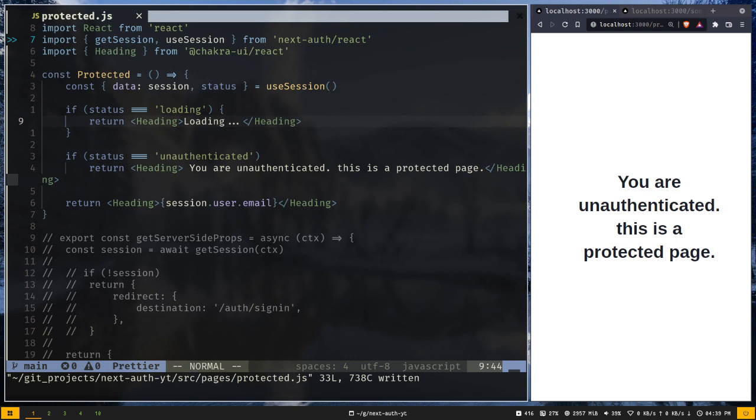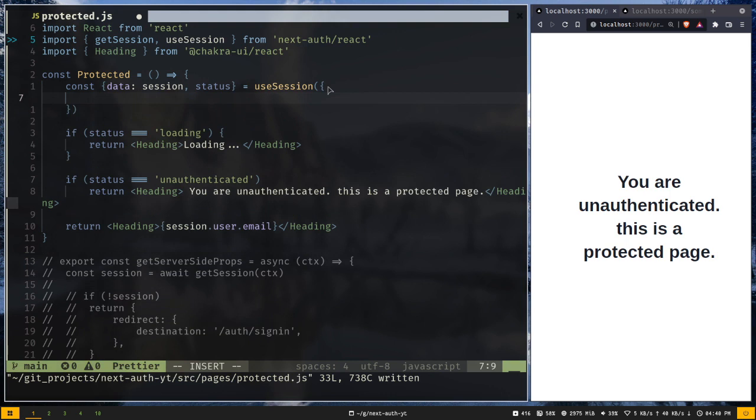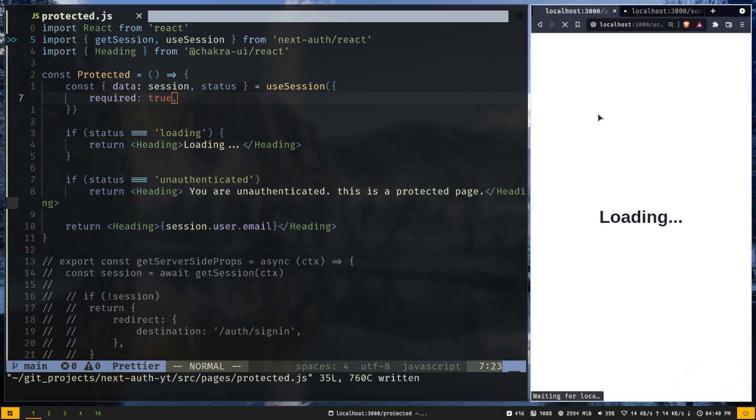So this is how you really protect a page from client side using the useSession hook. But you can do more than this using the useSession hook. You might tell the useSession hook that this is a protected page on the hook call by passing an object. And you can pass a property called required to true. If you pass required to true, that means that this is a protected page. Authentication is needed. If the user is not authenticated, then the useSession hook will redirect you to the sign-in page. So let's see if it works or not. And you can see that it is redirecting me to the sign-in page.